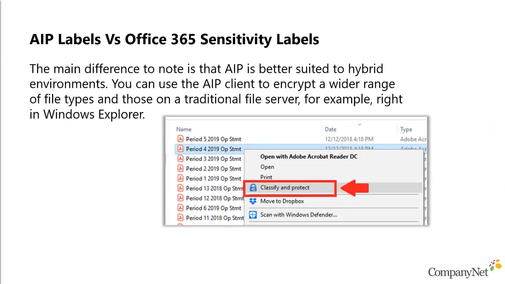So the main difference to note is that AIP is better suited to hybrid environments. As I mentioned, with the ability to encrypt file server content or content on your Windows 10 device. You can use it to encrypt a wider range of file types as well. And as I mentioned, on a traditional file server, for example, in Windows Explorer, by right-clicking and classifying and protecting. So definitely some good functionality there that the clients add to the system.